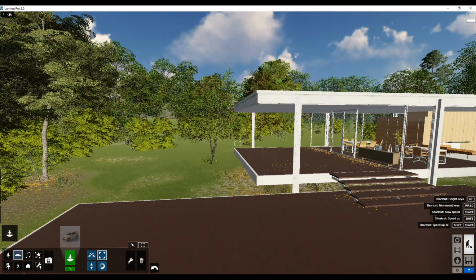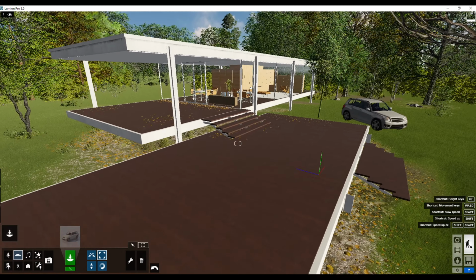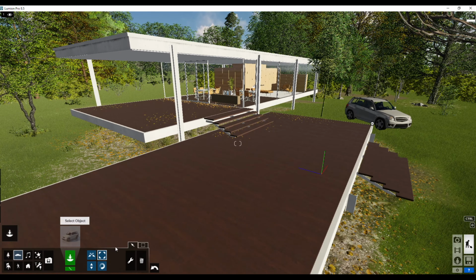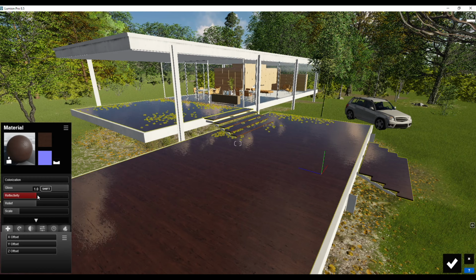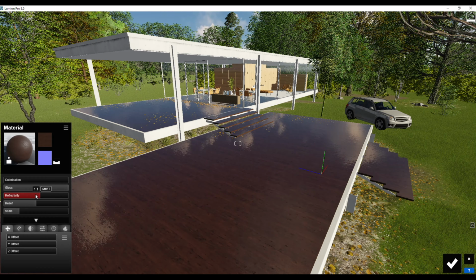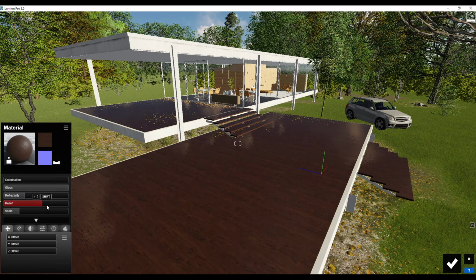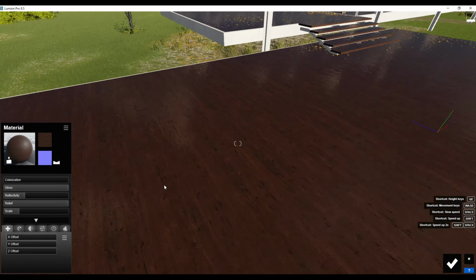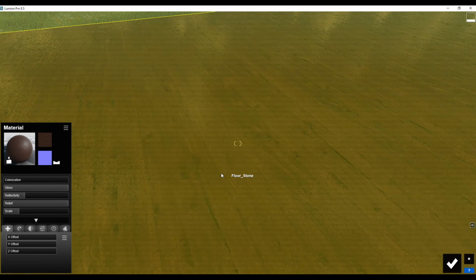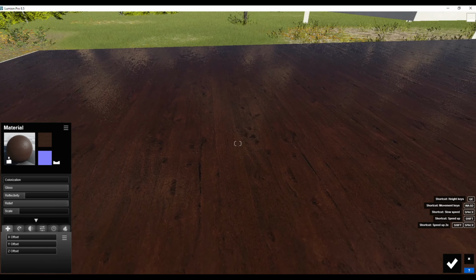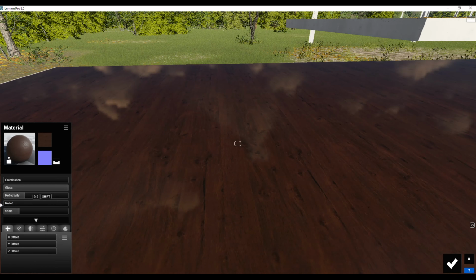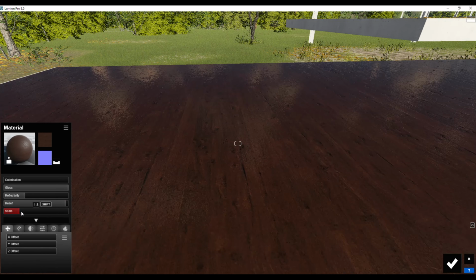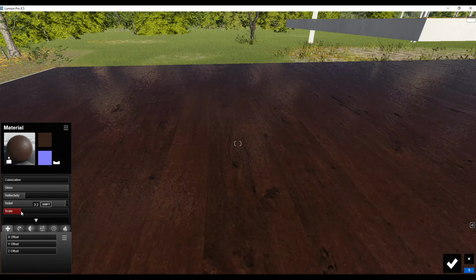So what else I want to show you here is, for example, if you want to change the properties of the materials, you click on the material. You can increase glossiness, you can play with the reflections, also relief. What relief does is, if you have some kind of grooves in the material, it will emphasize those elements. Also the scale, you can make the material bigger or smaller.